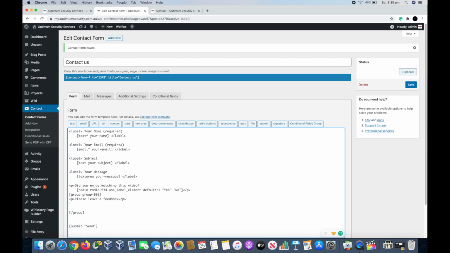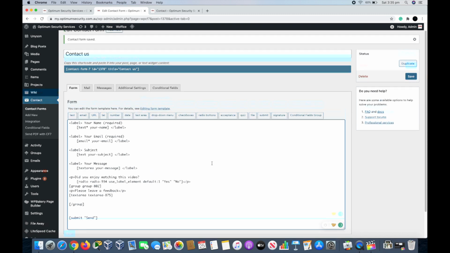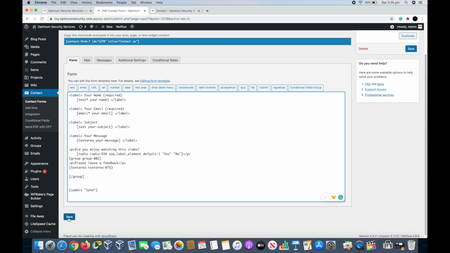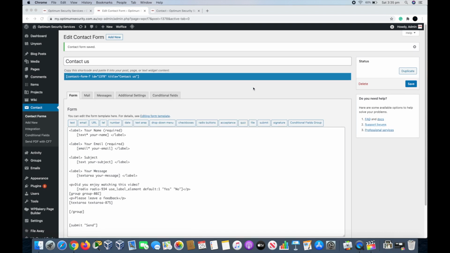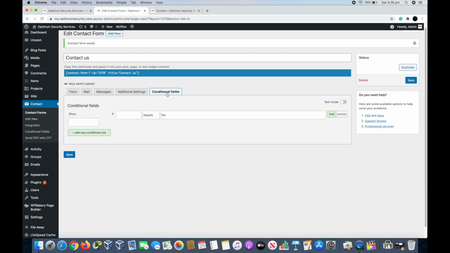And under that we add a field, we could say a text area, to give them as much space as they can to leave us the feedback. So we click on text area, we leave it not required because it's conditional, otherwise it will have some problems, and we leave everything as it is. So we insert tag. In this time we save our form, and now we head to the conditional fields tab to put our condition there.